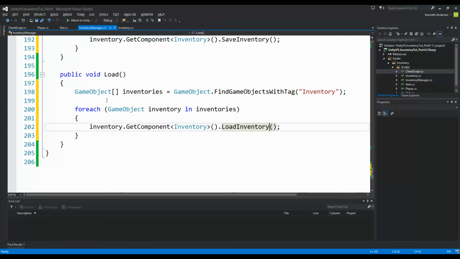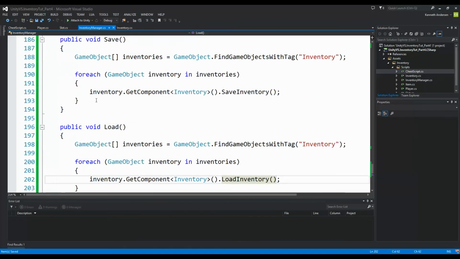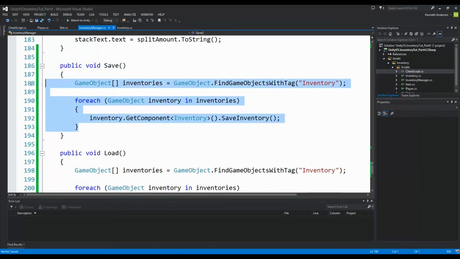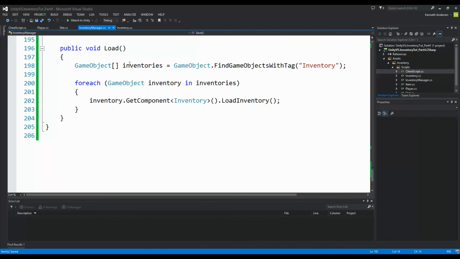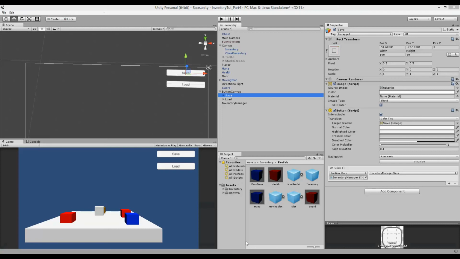There we go. So now my save button is gonna save all inventories in my game, because I'm gonna find them here, store them here, and call save of all of them. And it's gonna load every inventory in my game, because I'm gonna find every single inventory, store them here, run through them, and then load all of them. So let's give it a go.